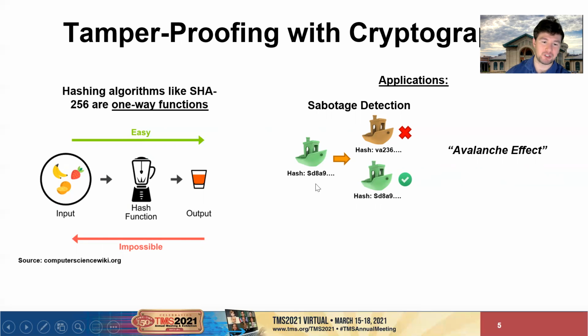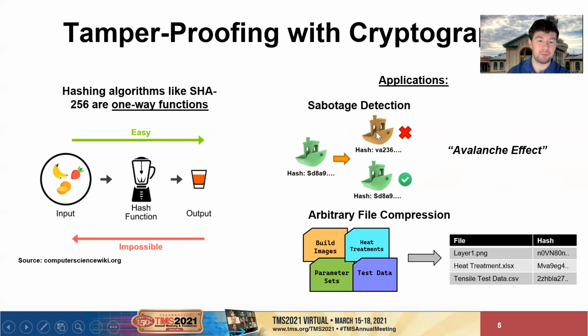So you see these random combinations of letters and numbers. That's our hash, that's our output. And so by simply computing the hash before and after each of these state changes, we can tell whether it's been tampered with along the way. Another inherent benefit is arbitrary file compression.